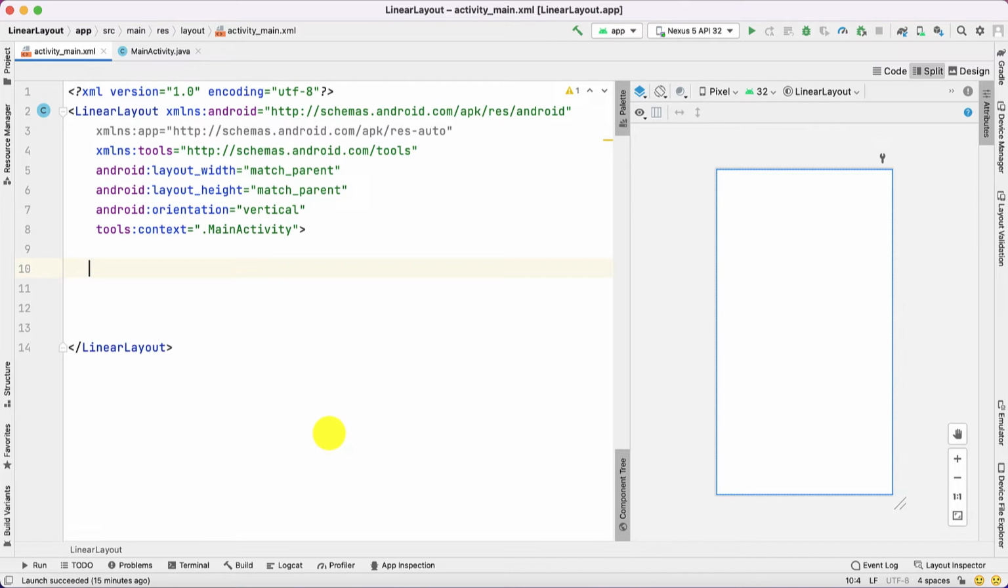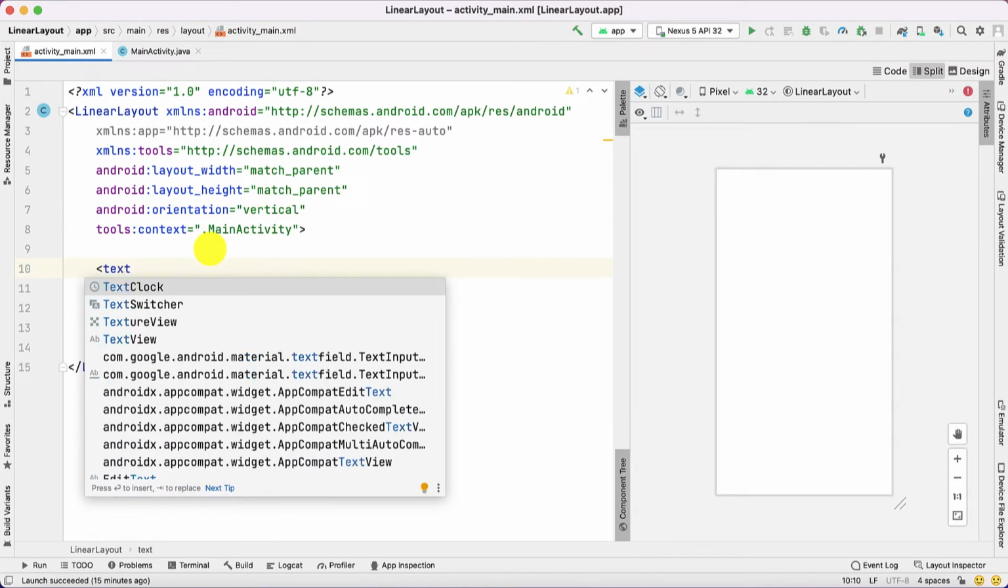I'm going to remove all the particular things. Let's quickly create it. Orientation is vertical, that's fine, I want that. After that, I'm just quickly going to define one text view.